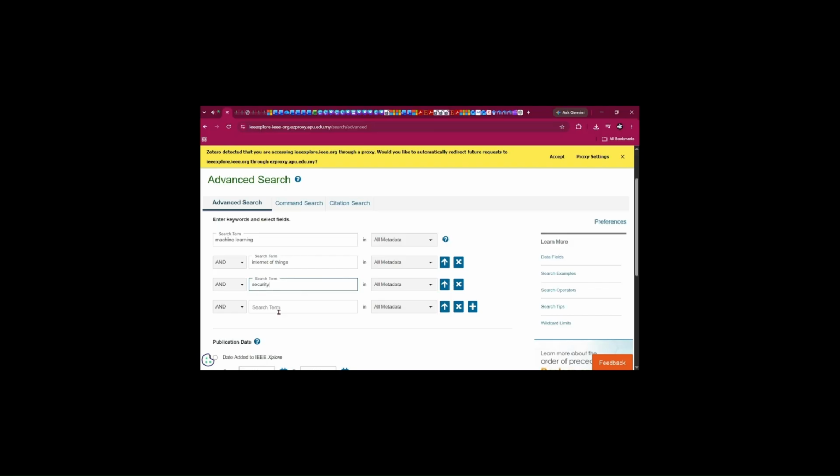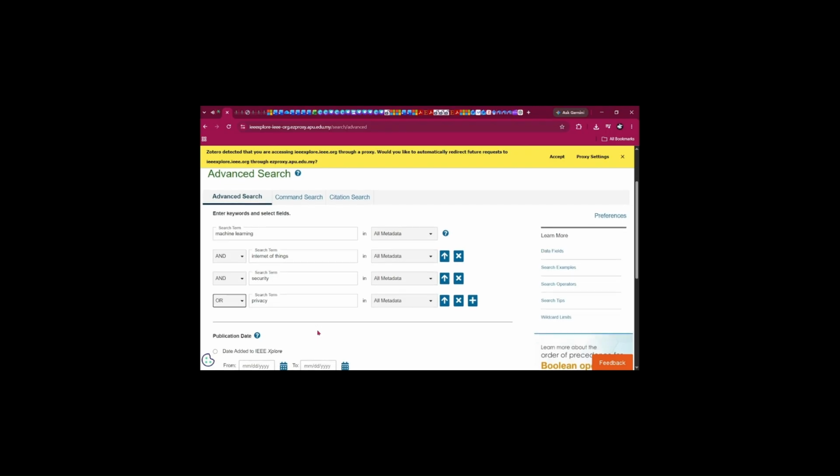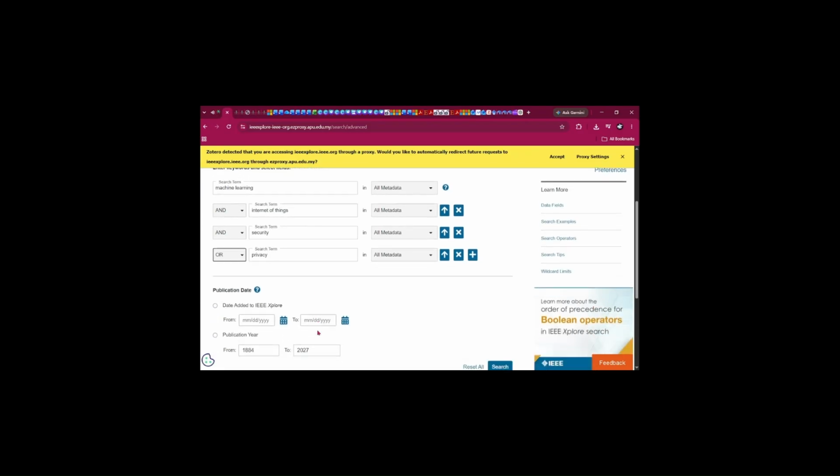IEEE Xplore also allows us to control how these keywords are connected by choosing between AND, OR, and NOT. AND narrows the search by requiring both terms to be relevant, while OR broadens the search by allowing either term to appear. NOT can be used to exclude a particular term from the results. For our example, we want research involving machine learning and the Internet of Things and security or privacy. This allows us to focus our search while also including research that discusses either security or privacy.